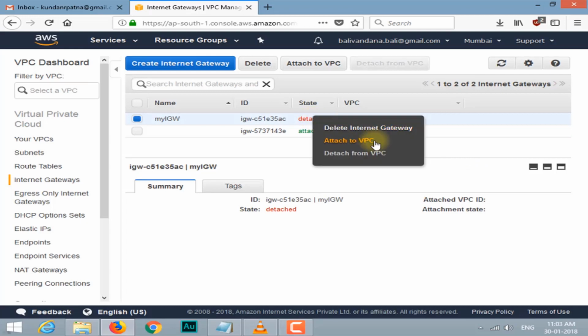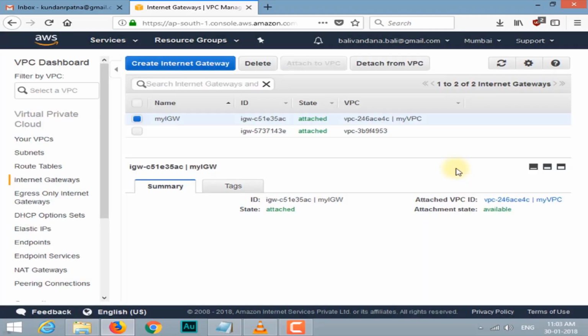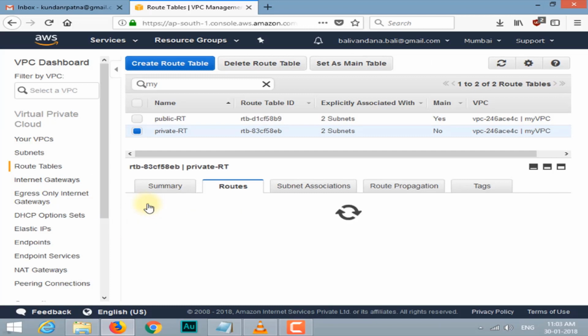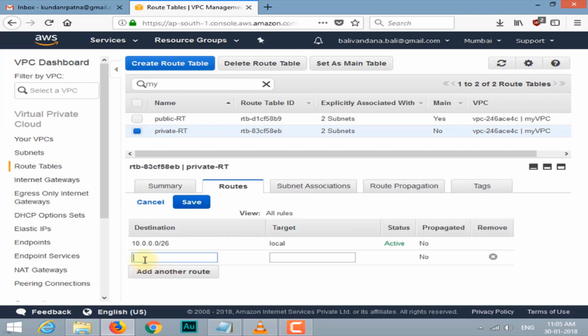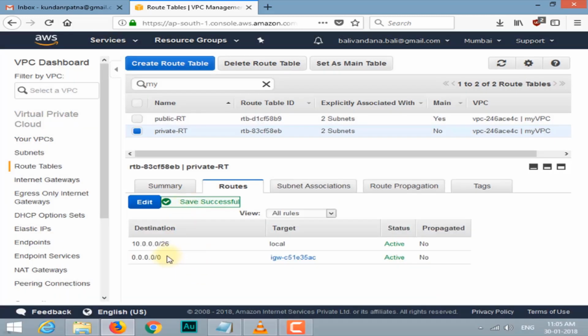By default it is detached, so you have to attach it to your VPC. Follow as I do. Now it is attached to the VPC. Now we need to attach the Internet Gateway to our public route table. I will go to route table and select the public RT route table. In the route, click on Edit. In Edit you can find the Add another route button. Click on it and give the CIDR address as shown and attach the gateway to it.